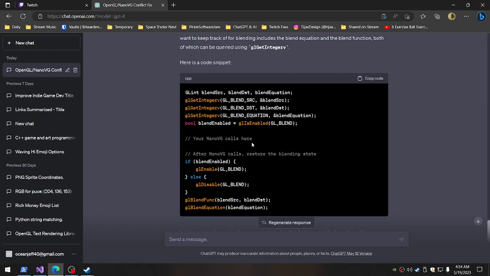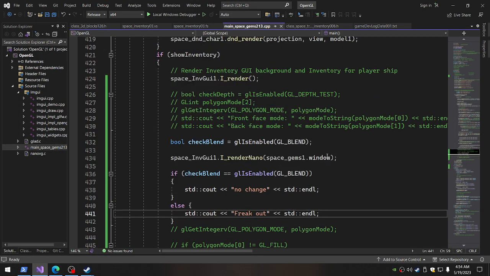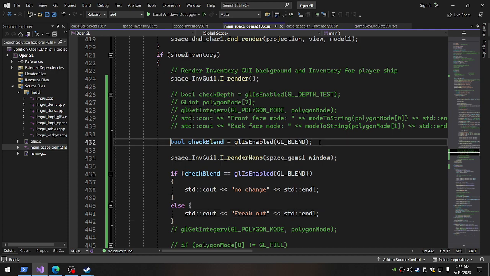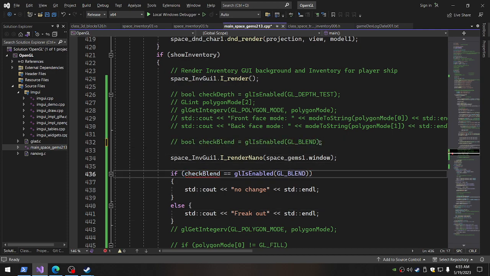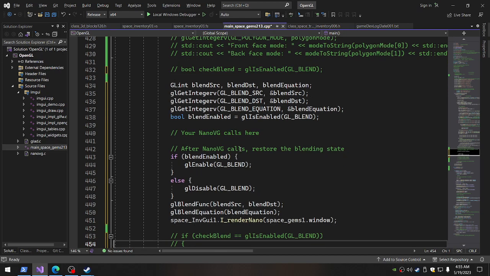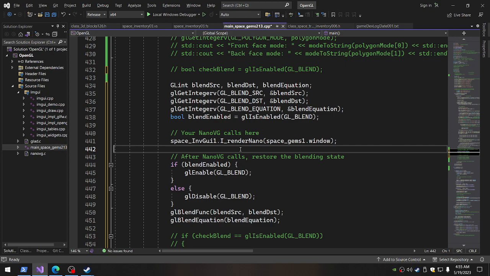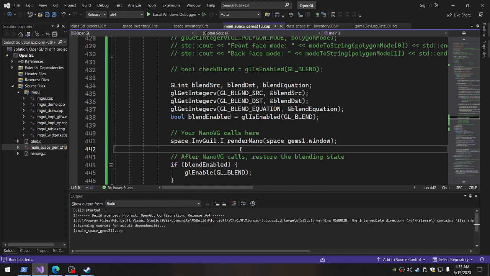Your nanoVG calls here. After nanoVG calls, restore the blending state. So help me if I have to do this. If this is gonna work, so help me if it's gonna work. I'm literally crying over this. Your nanoVG calls here. Wow. Okay, let's see if that works. Let's just see.